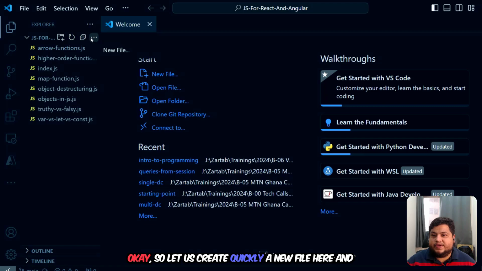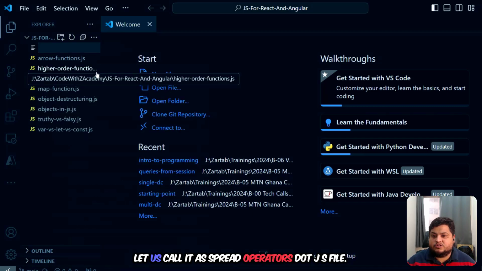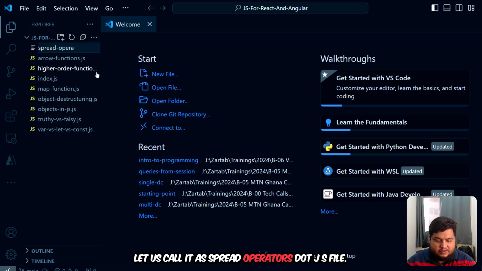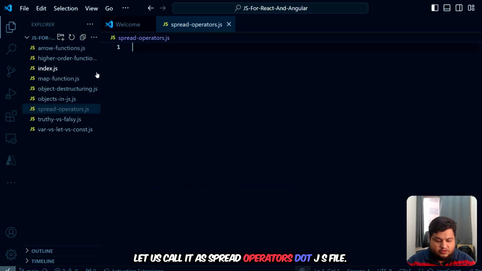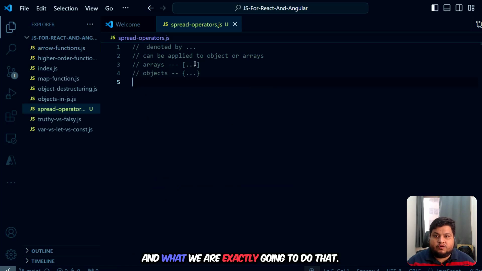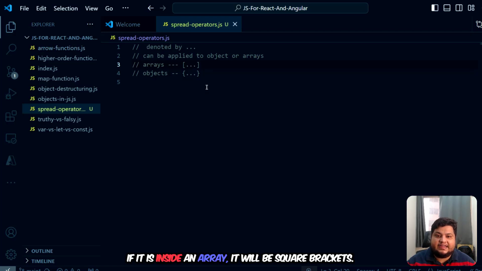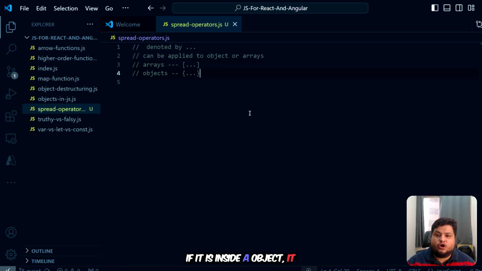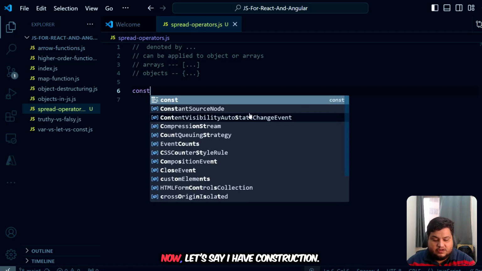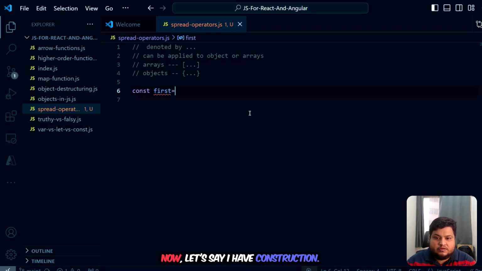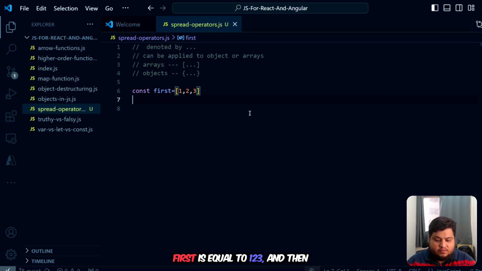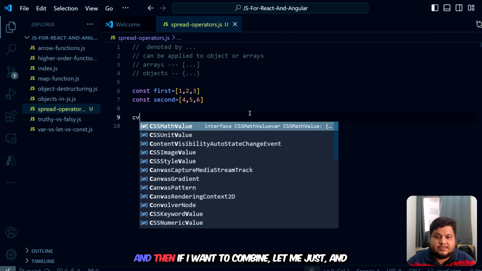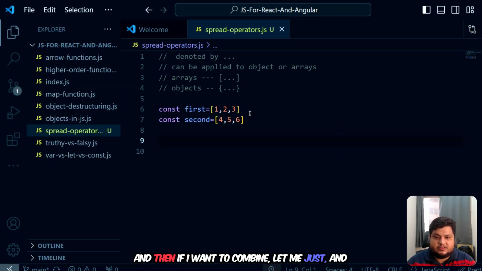Okay, so let us quickly create a new file here and call it spread operators.js. As I said, it is denoted by the three period symbols. If it is inside an array, it will be square brackets. If it is inside an object, it will be with curly braces. Now let's say I have const first is equal to 1, 2, 3, and then const second is equal to 4, 5, 6, and then if I want to combine them, let me see this.